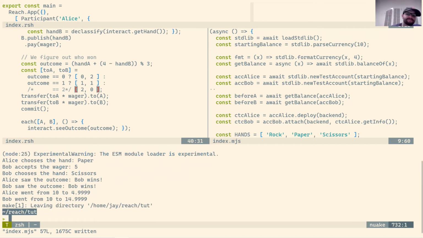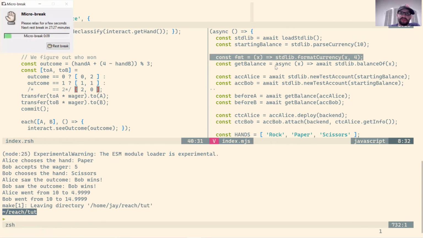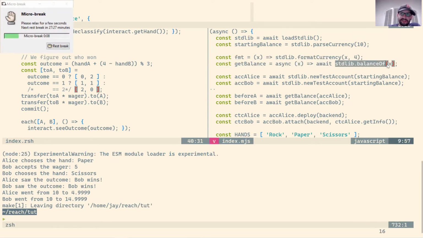And it looks good. Okay, so this JavaScript program doesn't really have anything too new. We're defining a helper function, we're defining another helper function. We're exploring what is available in the standard library, this balance of function. You are following the tutorial, but you may ask yourself, how would I know about that balance of function? How would I know that I could do that?